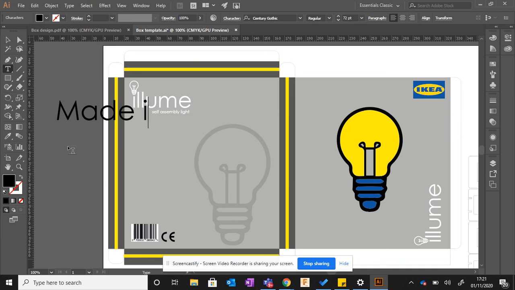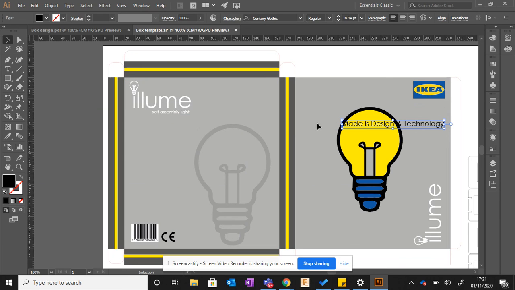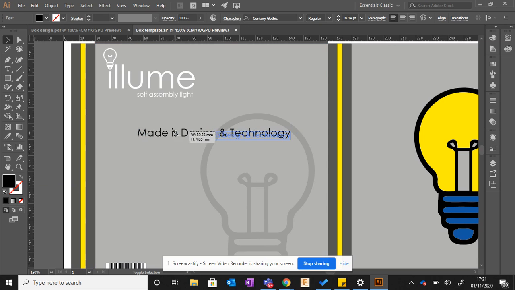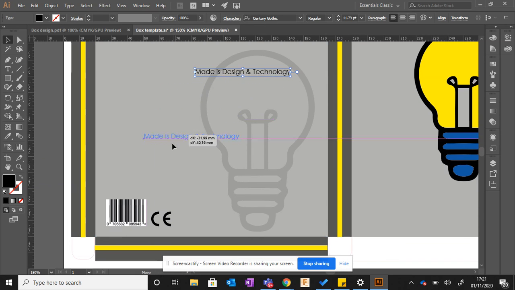let's say, made in design and technology. And again, with this, simply just hold down Shift and then just resize it. You could go and change the font, but again, really think about font sizes, thinking about, does it look good? Where would that probably be on a bit of packaging? So it'll probably be down here.